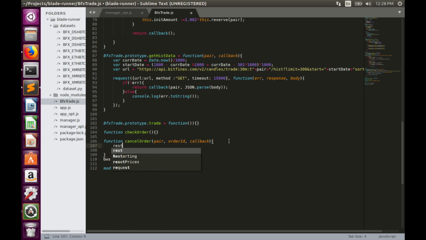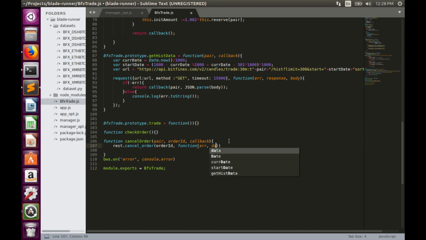And let's call rest cancel order. Place our order ID, and as a callback we'll have a function that has error and data.